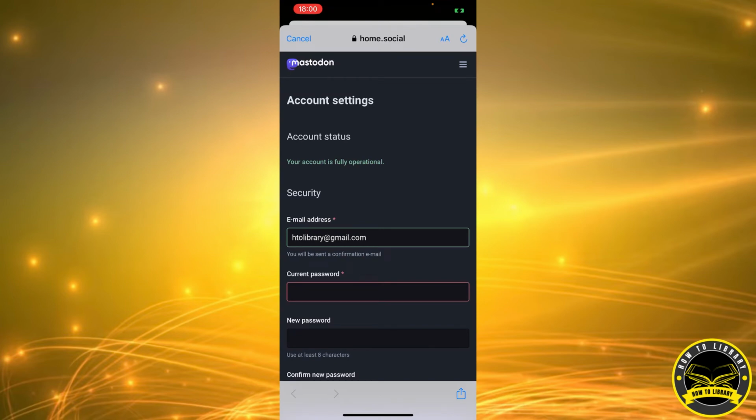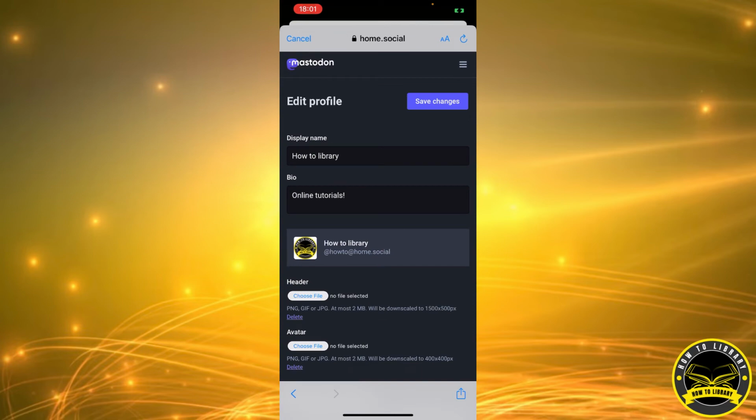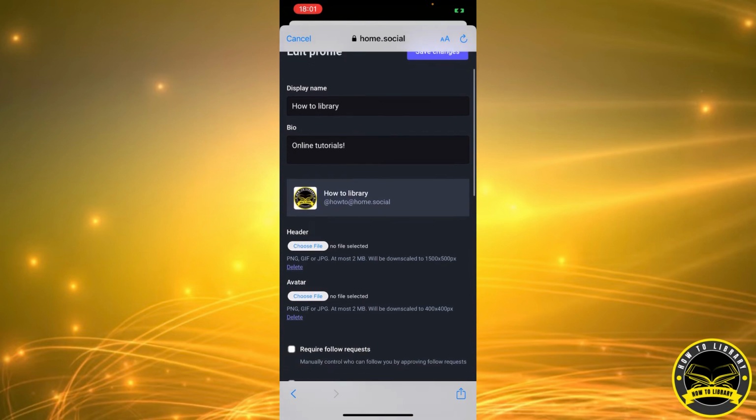When we're here in our account settings, the next step we're going to take is select the three stripes in our top right corner. And now we're going to tap on the first option that we have, profile. Now, as you can see here, we have display name, bio, our header, our avatar, and the first option below avatar we have is require follow requests. So we're going to tap on that.